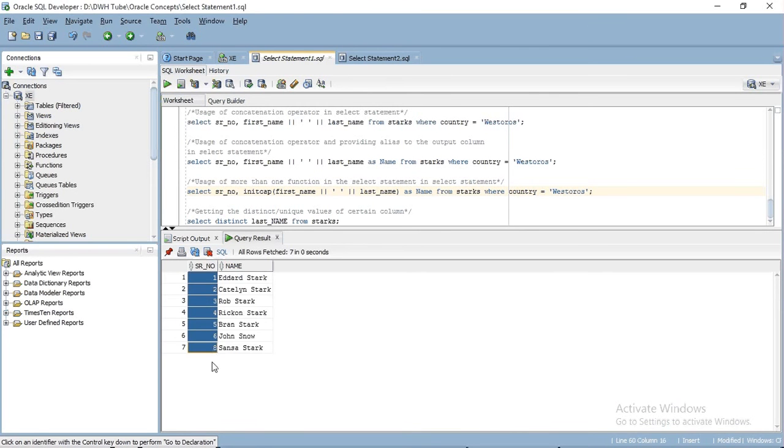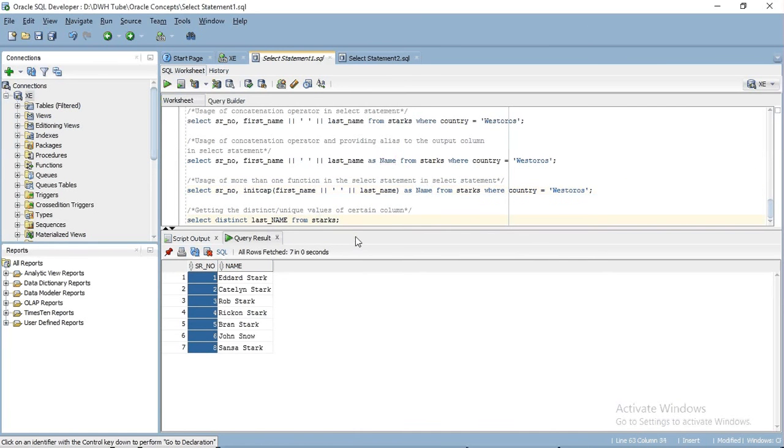Okay, now the last thing that we want to check before we move on to the groups and having clause, all that stuff, is how to get the distinct values or unique values out of the table. You can use the distinct clause there: select distinct, then the column name, then from and the table name.